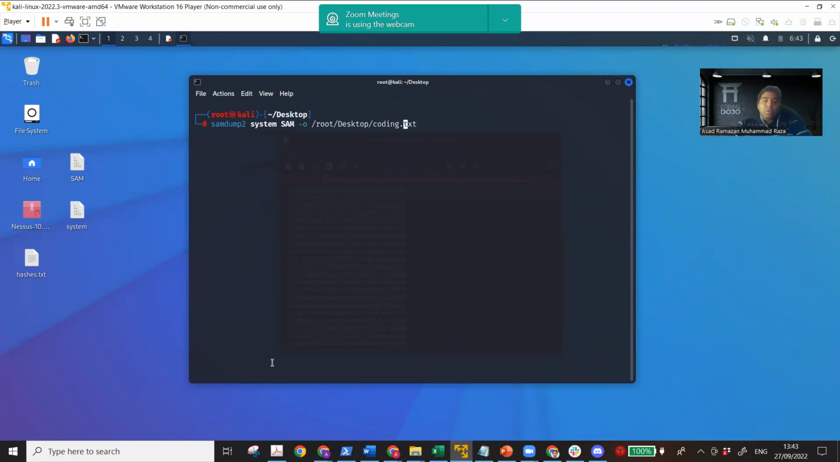Or I will call it, to give it a better name, my hashes.txt. Okay, my hash. And by the way, these are not the hashes of my own operating system. I took it from another virtual machine, so don't think that this is my actual operating system. Okay, I would never do that.